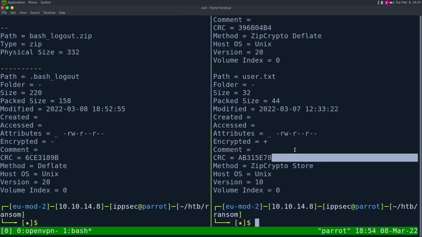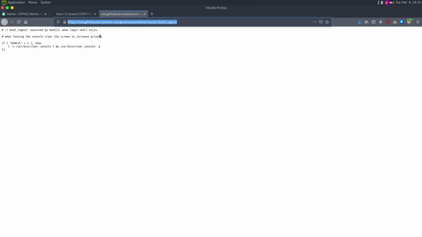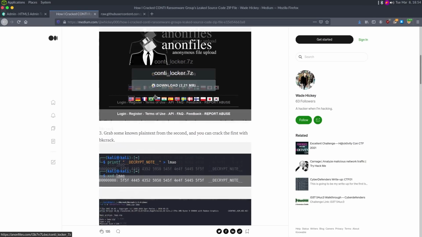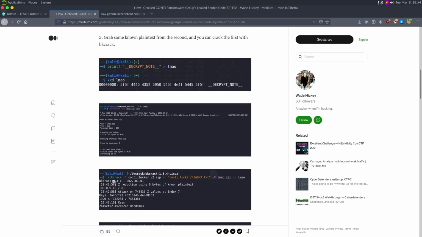So let us try the whole cracking process. If we follow how this person cracked the Conti, he gets the plain text of decrypt note, which is going to be just the decrypt note file, and he runs bkcrack with these commands. So -C, the encrypted zip and the file he wants to do the plain text attack with, then -P, the zip that he created, the unencrypted zip, and the example file.